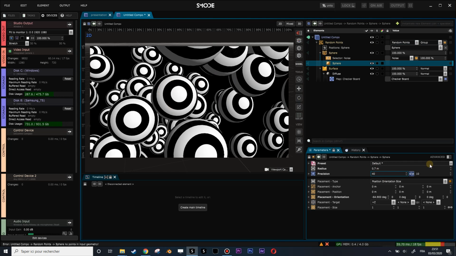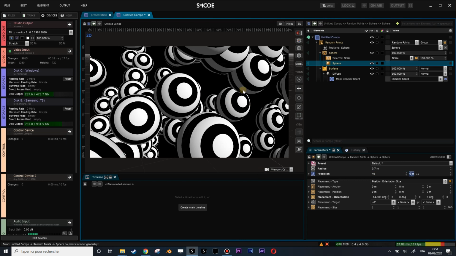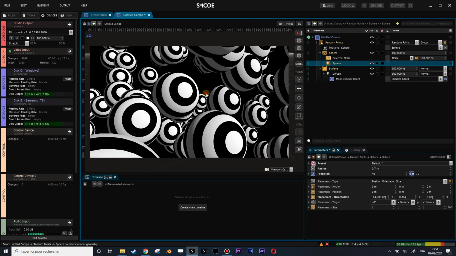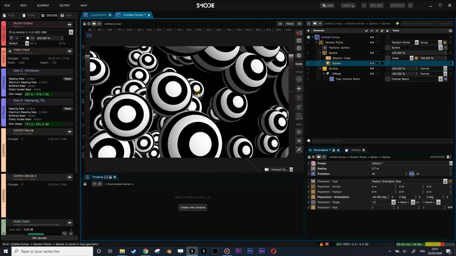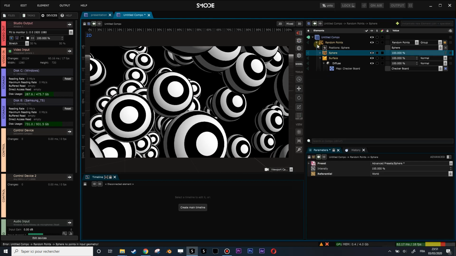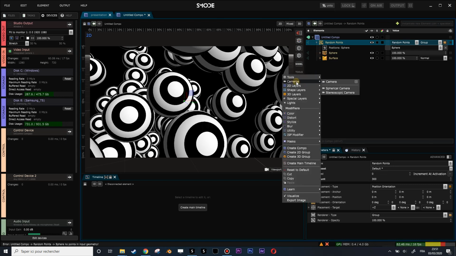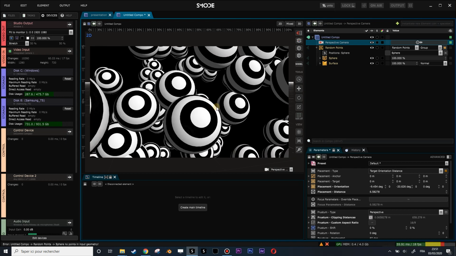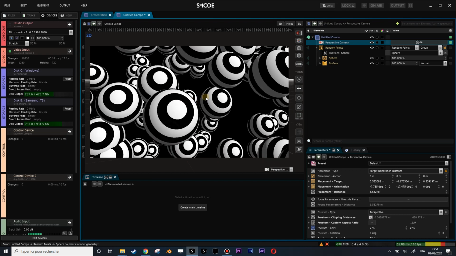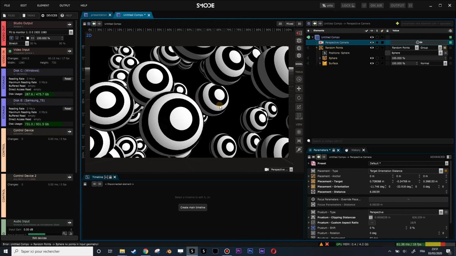Now let's do some animation on the checkerboard, but we want the checkerboard animation to take into account the orientation of the camera. So first, something that I did not do in the beginning, but that we should always do when we create a 3D scene in Smode, is to create a camera, because it's better to have the position of a camera inside the element tree than using the viewport camera.